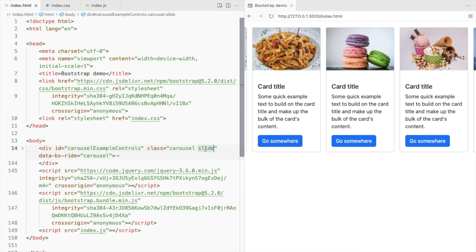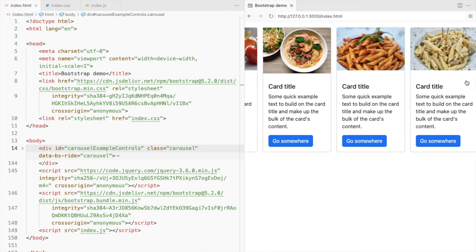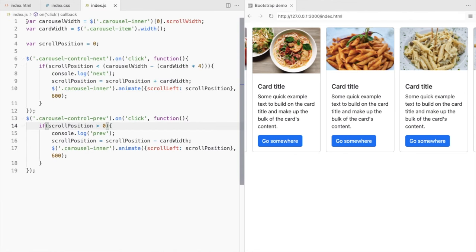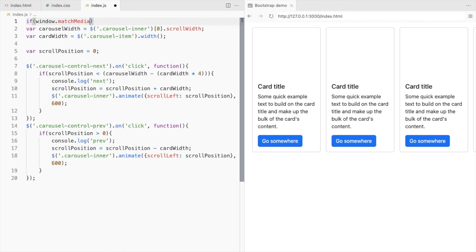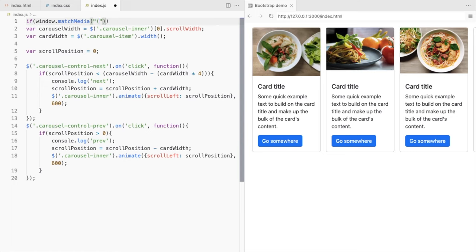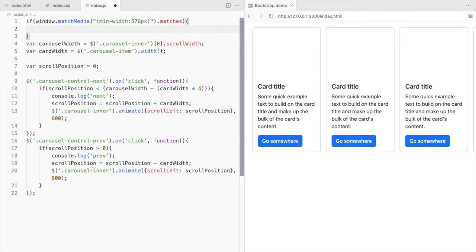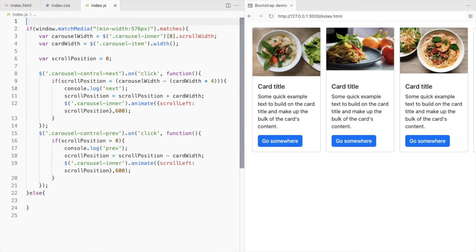We don't need the slide effect for larger screens anymore. We also don't want any of our jQuery changes to affect the smaller screens. So just like the media query in CSS, we'll be checking if the minimum width of the window is 576 pixels, and if it matches, we can execute all of this. Else, we'll see this later. We also need to stop the auto cycling for the larger screens.